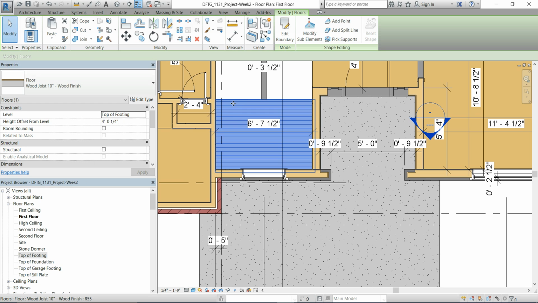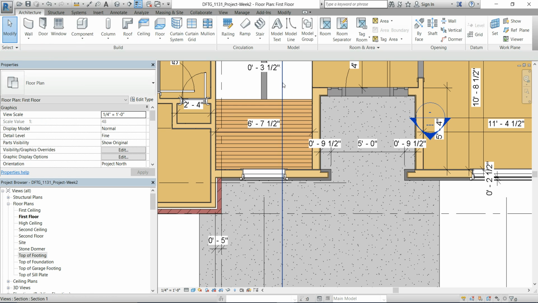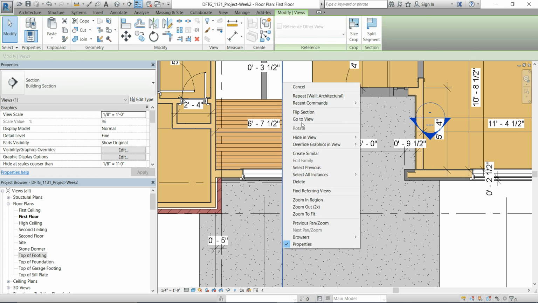But I figured it'd be easy enough to go ahead and create these with the wood finish, because we're going to run our stairs to them. So you'll have to add 3/4 of an inch to those elevations that are shown on the plans. I got one on the first floor, and I got one on my second floor plan also.